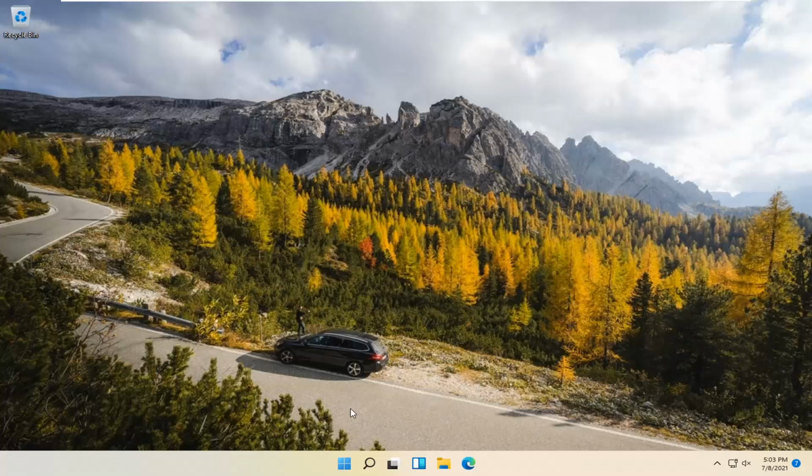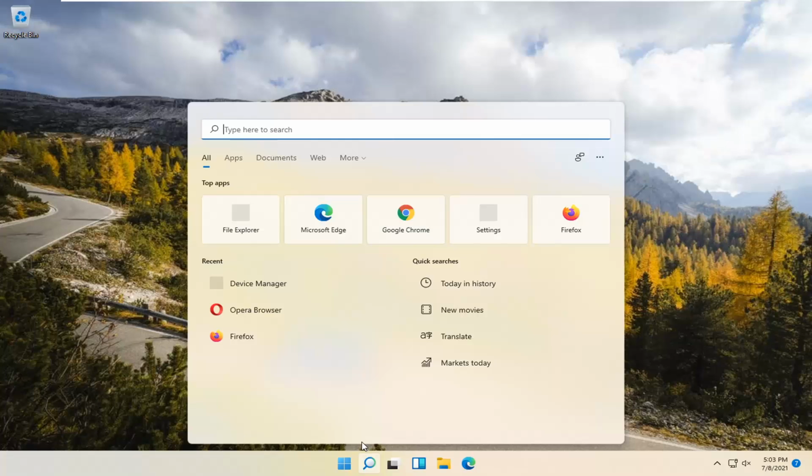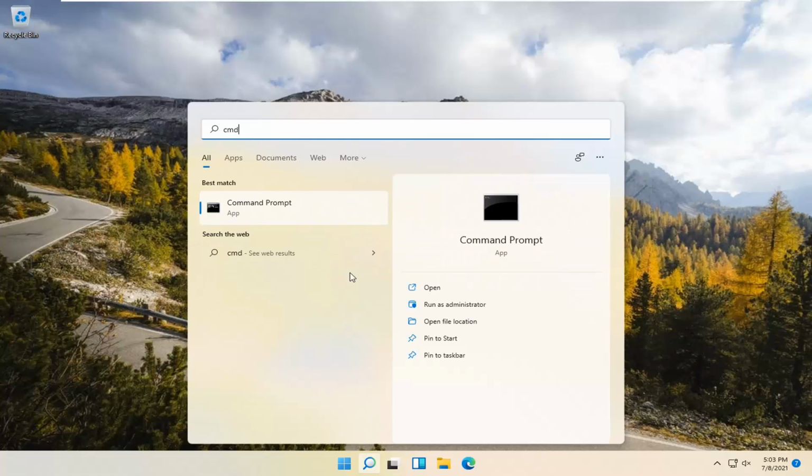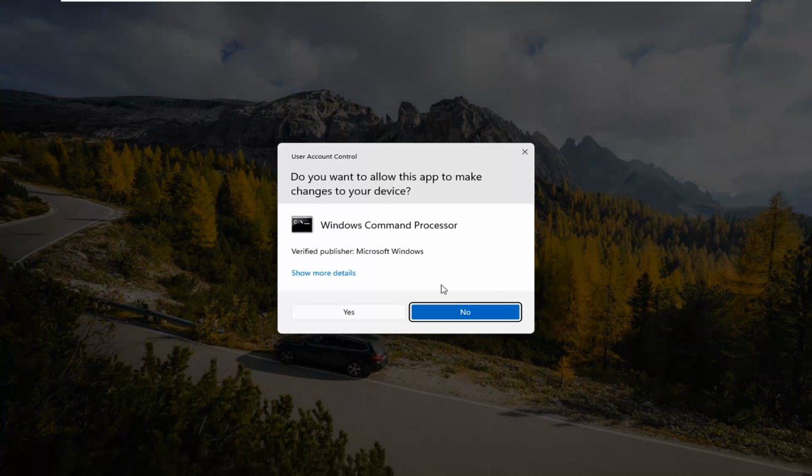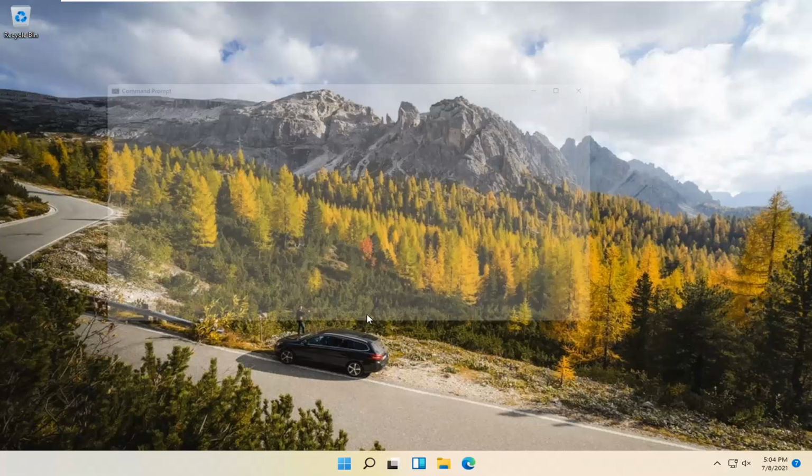If you're still having a problem, you can try and open up the search magnify icon down in your system taskbar. Type in CMD. Best result should come back with command prompt. Go ahead and right click on that and select run as administrator. If you receive a user account control prompt, go ahead and select yes.